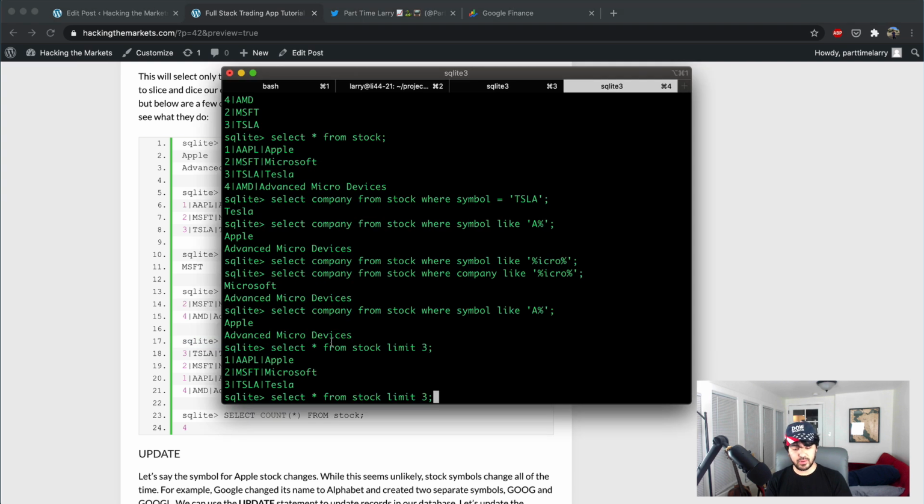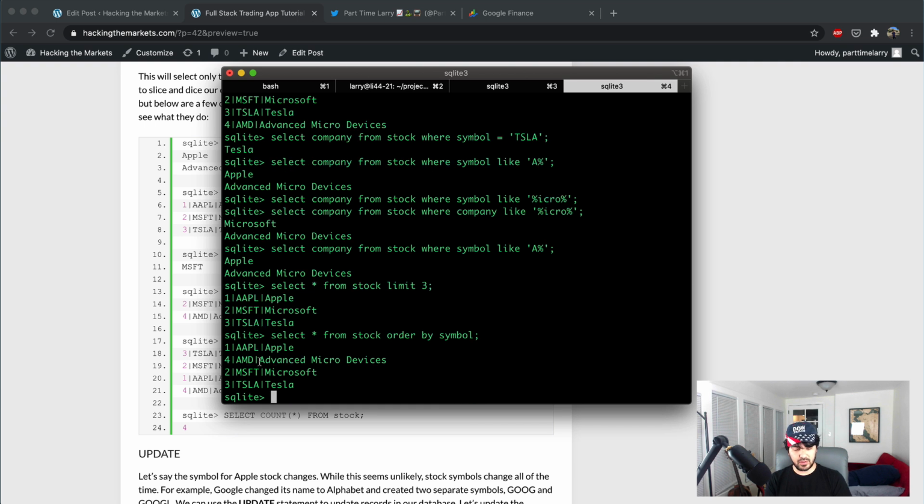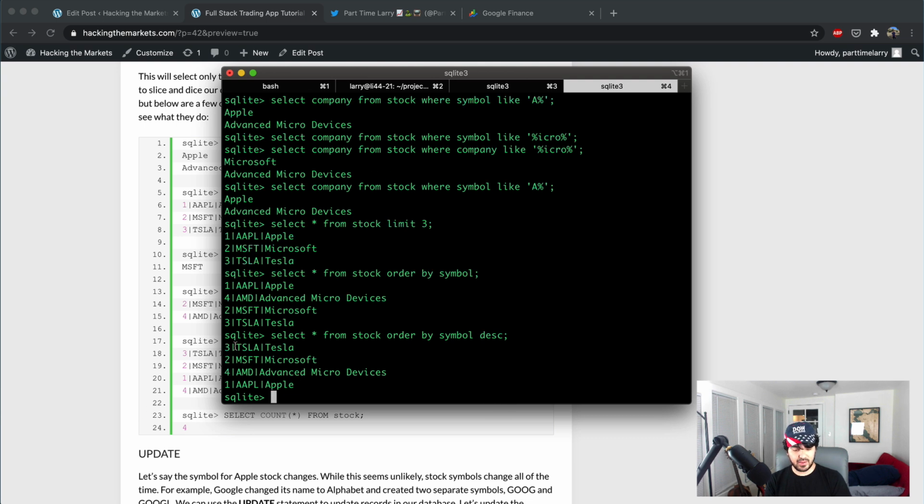We can also sort. So we can say select star from stock, order by symbol. If we do that, you'll see it's ordered by symbol, ascending order: Apple, AMD, Microsoft, and Tesla. But what if we want to sort the other way, right? So order by symbol, descending. I can say TMA, so it's in reverse alphabetical order.